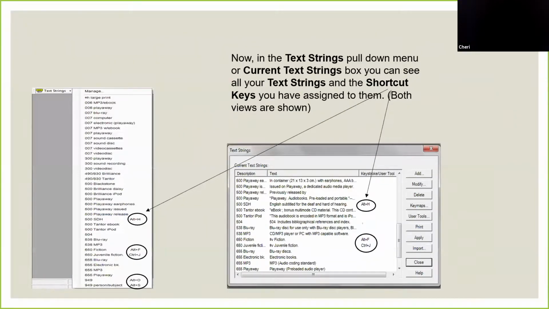In both views of your text string, you'll see the key maps or shortcut keys you've assigned to your text string. To enter your text string utilizing the shortcut key assigned to it, place your cursor in the bibliographic record, whether you're adding a blank line or adding to a line already in the record where you want the information to appear, and hit the shortcut key for the desired text string without opening up either other view of your text strings.